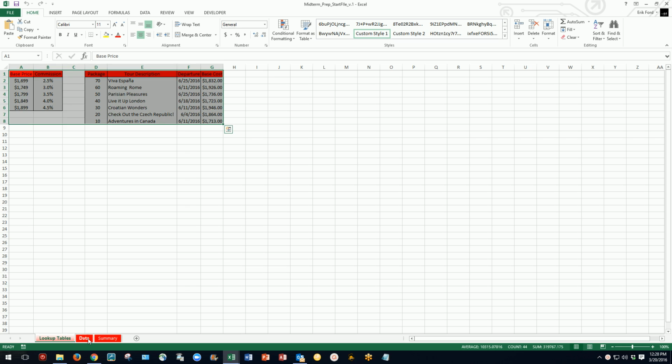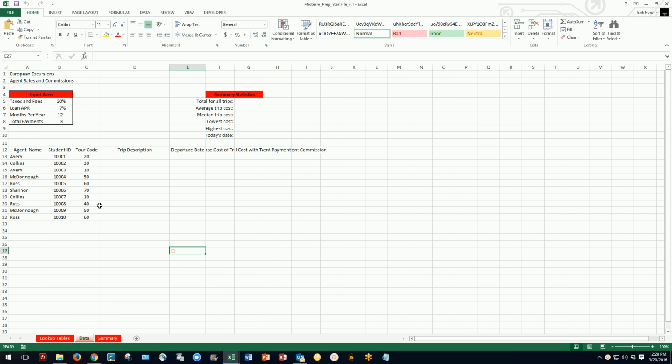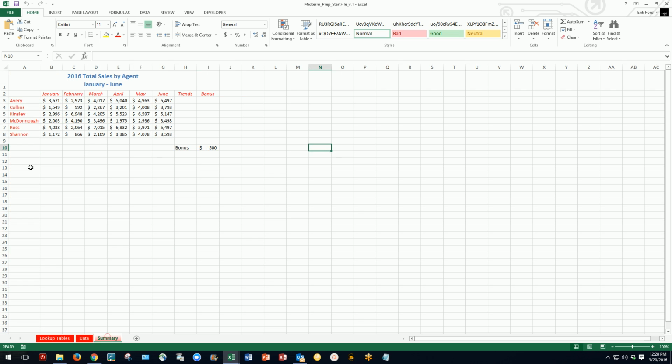And then we've got a data sheet in which we're going to be using the information in those lookup tables to fill out a bunch of information about some different trips that are taking place there. We've got another area of input up here, and then we'll be doing some functions here. On the summary sheet, we'll be doing some trend lines and an if statement over here.